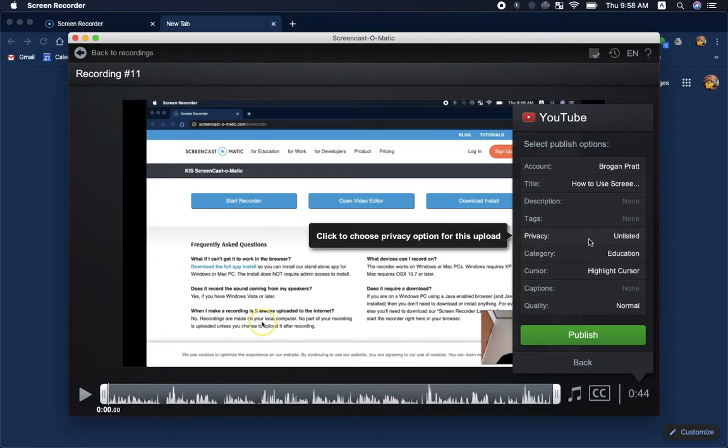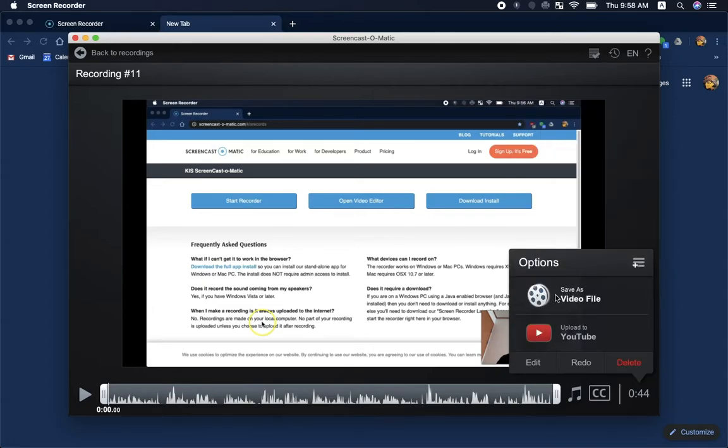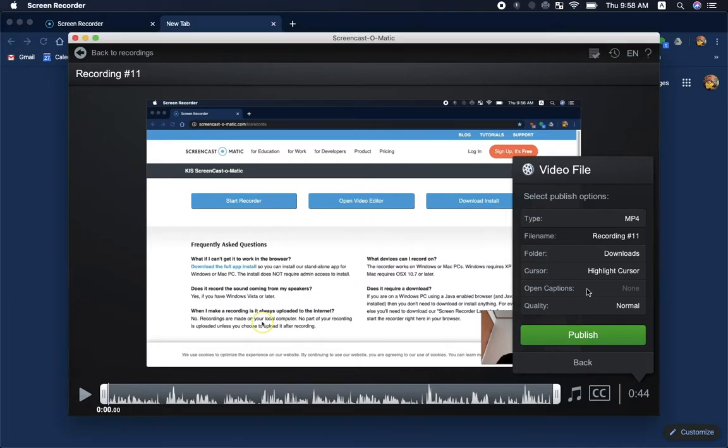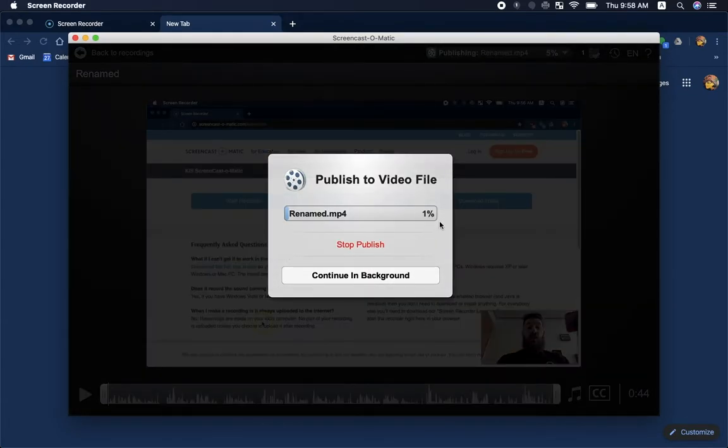If you're not comfortable with it going up on YouTube, you can click save as a video file. You can rename it, and you can choose the download folder, or the folder you're going to save it to. Click publish. Now it's just going to save this to your download folder.